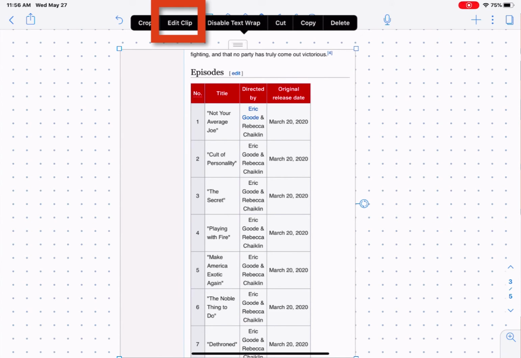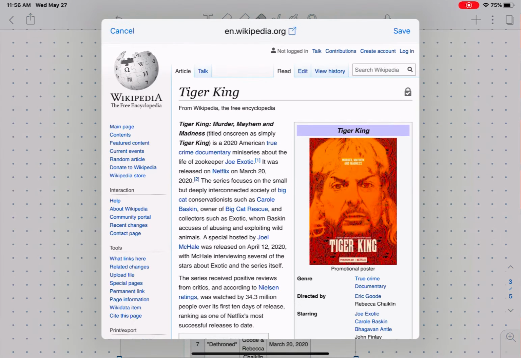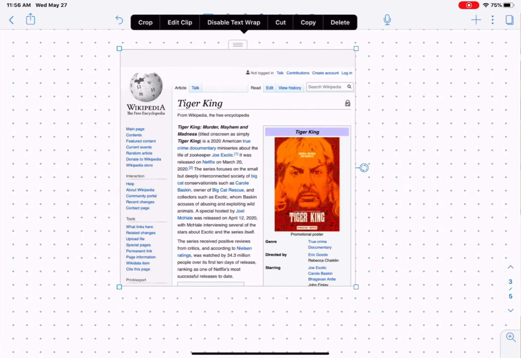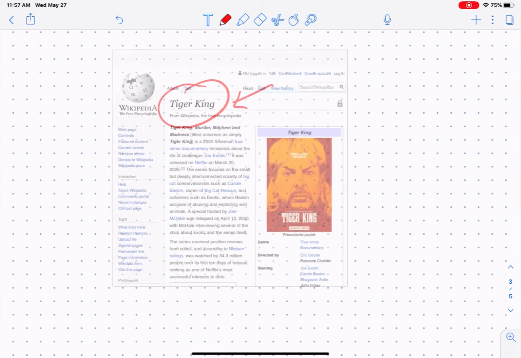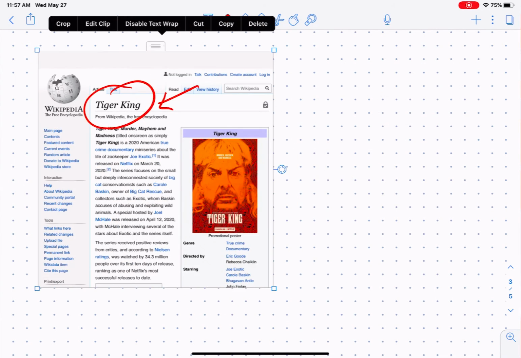But if I needed a different portion to show up in my notes, I don't need the episodes, I made a mistake, if I tap on that web clip and tap edit clip at the top, it brings up the preview again. I can go to a different area of my page and tap save, and it will update that web clip. Pretty cool. And again, I can write on this and make notes. And if I move that web clip around, those notes will go with it.